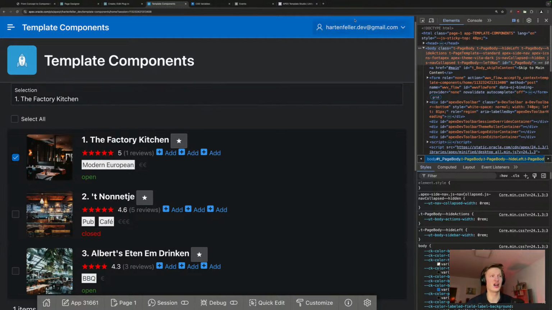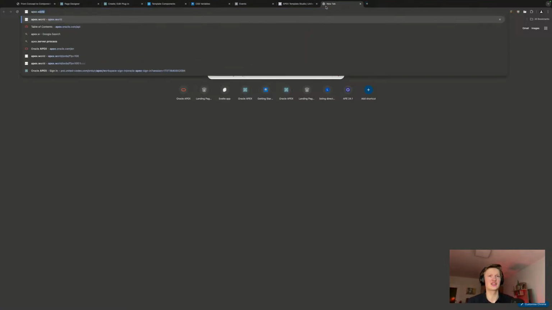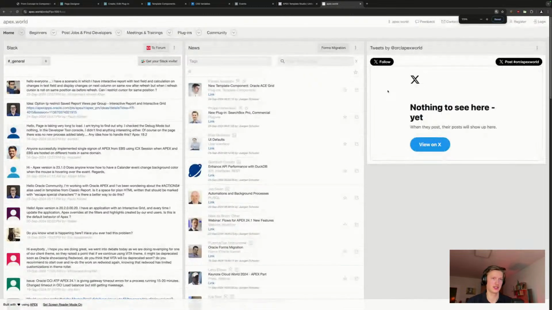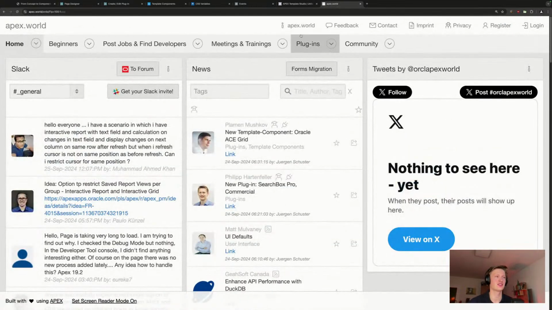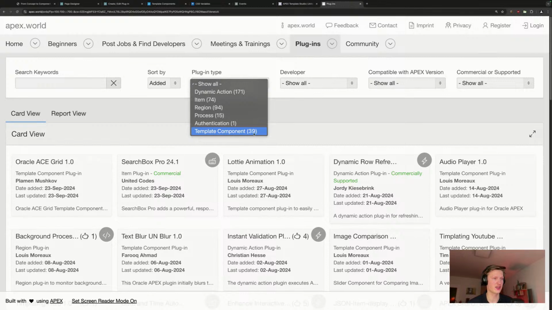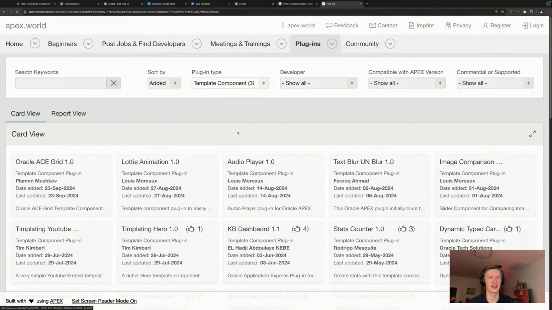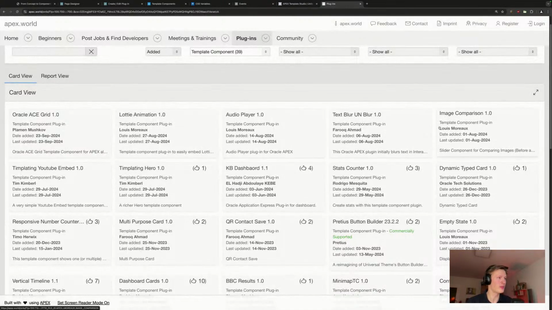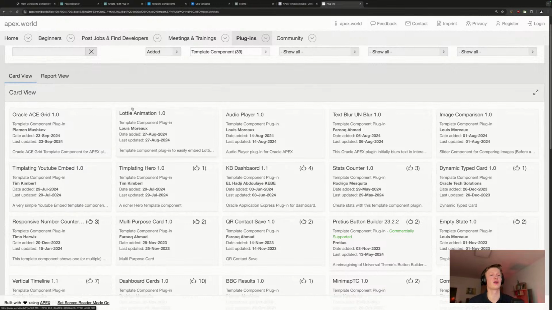I can show another thing, and this is sharing. I guess most of you will know about apex.world. It's an Apex community site, and here we also have a plugin section. We already have a lot of plugins or template components in here, 39 at the moment. It's really cool to see what people have come up with or you created with this. And this is all free. You can just download them, include them into your app. You don't need to do anything.